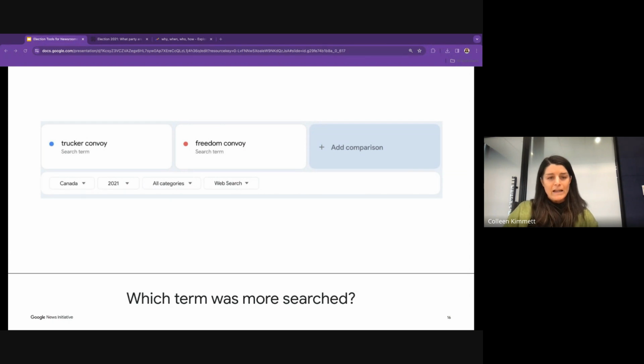So in the chat, give a guess. What do you think was the most searched term between trucker convoy and freedom convoy in Canada in 2021? And if you want, you can actually go to Trends and put in these two terms, narrow your search and see what you come up with. We'll do it live too. But drop in the chat if you want, what do you think the more searched term was?